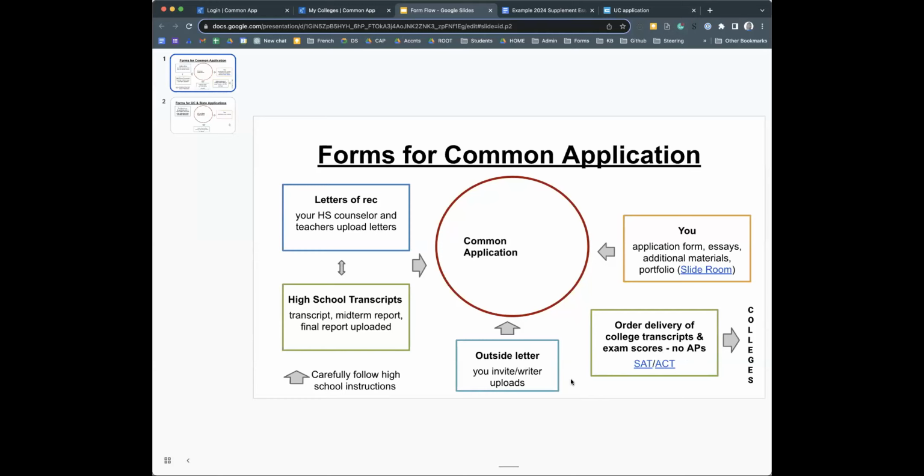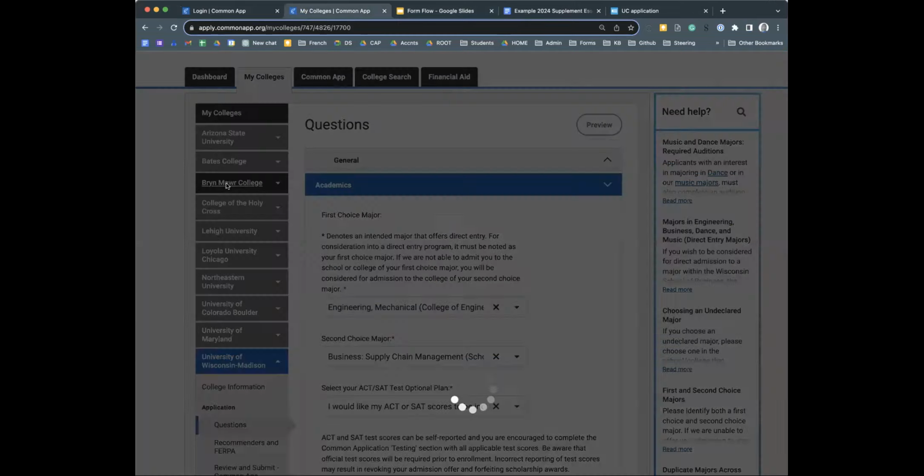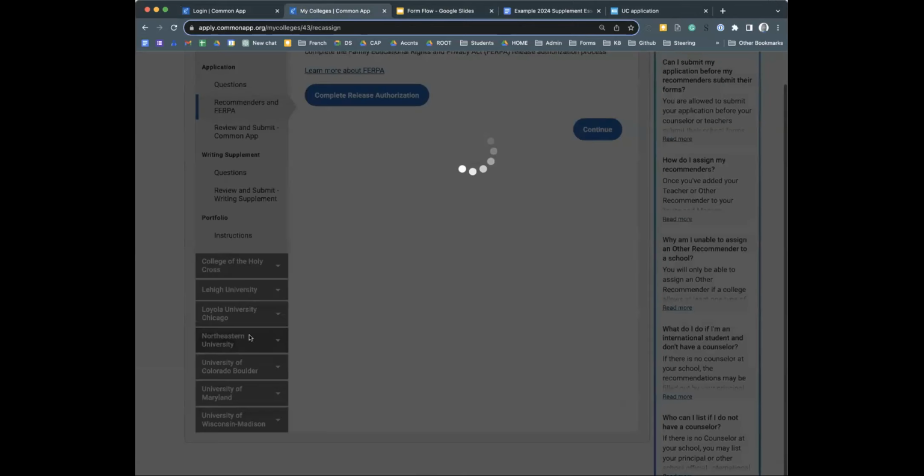You may be requesting an outside letter from a boss. If you're applying to Dartmouth, you're requesting an outside letter from a peer. It's very unusual. Maybe somebody that's overseen your volunteer work or knows you very well. So the outside letter, you're going to be requesting that on the Common App, and I'm going to show you where that is. So we're going to go back into that place on the FERPA.